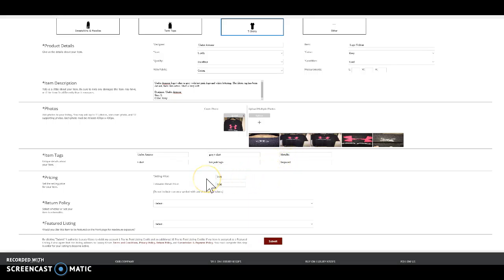So I'm going to put my selling price on this one at $10. I don't know the actual retail price at this time. I'm going to go ahead and make this item not returnable. This is entirely up to you as to whether or not your item is returnable. There's an argument on both sides.